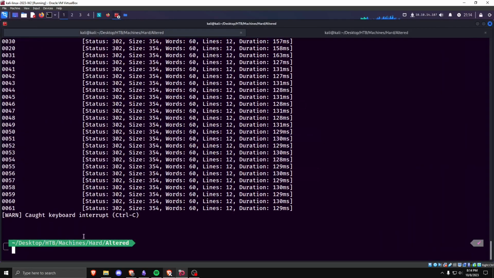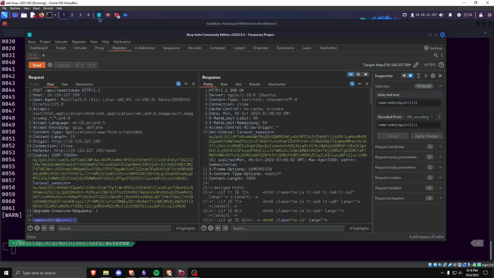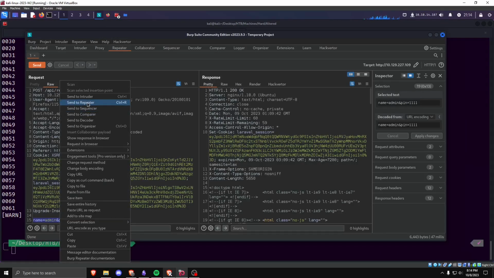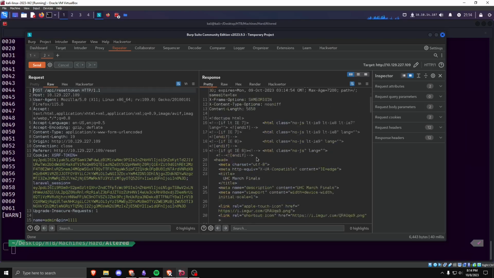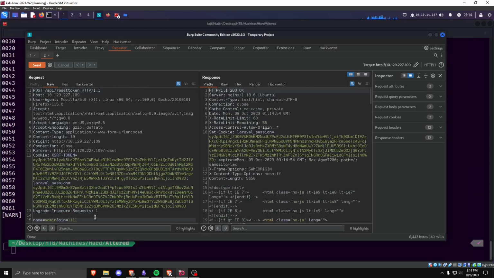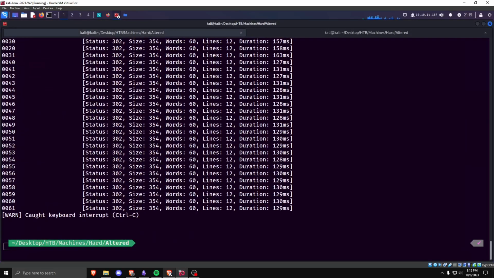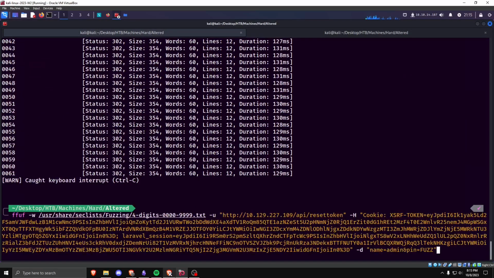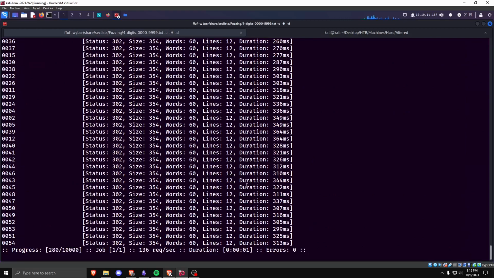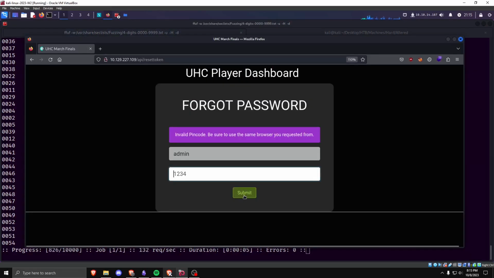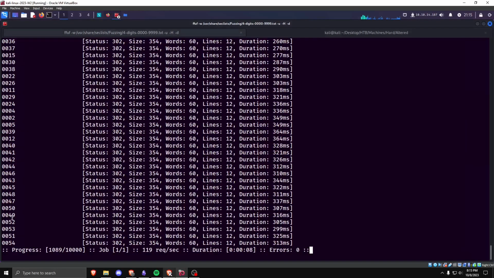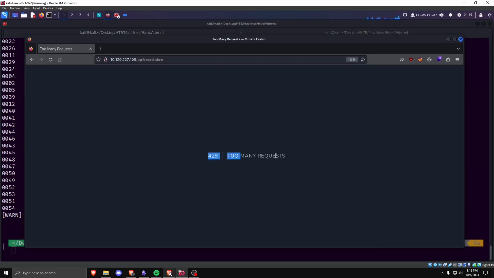Either way, what should happen here is it should tell you that you're submitting too many requests. So I think if I send this to my repeater and send it again. No, I'm still getting nothing. Interesting. Very interesting. Okay, let me just try running this for a little bit longer. Maybe it takes a lot more requests in a much shorter amount of time. There we go.